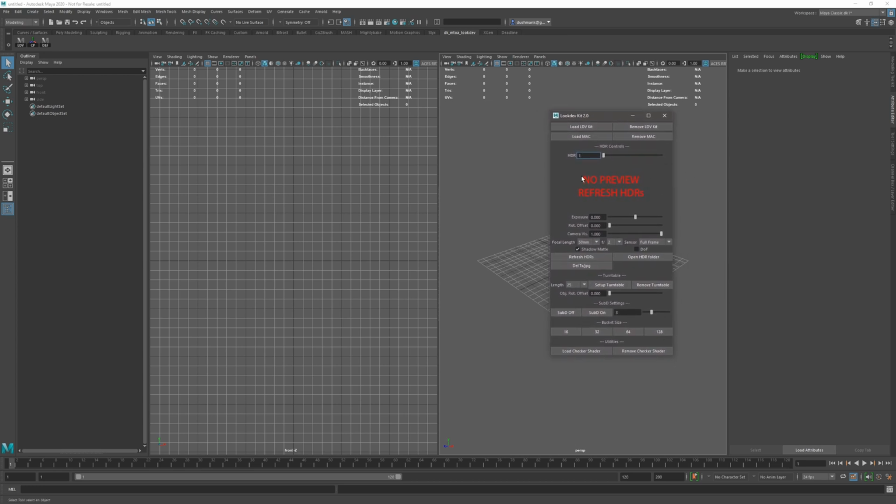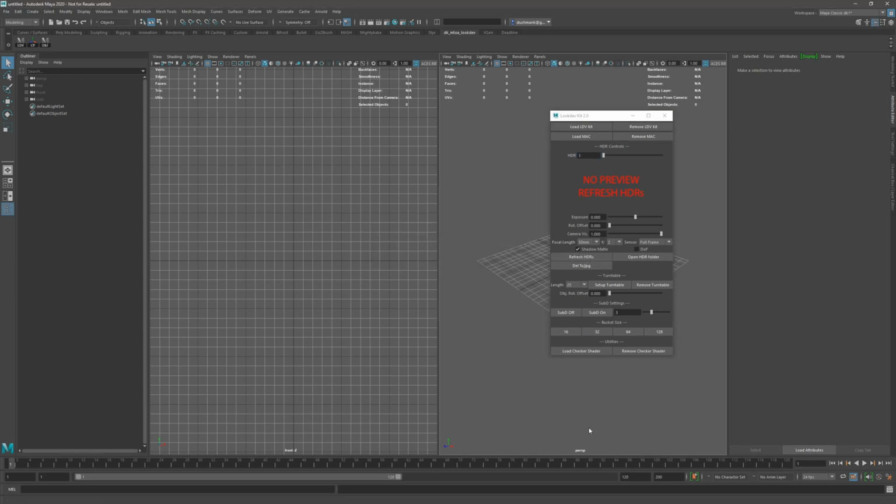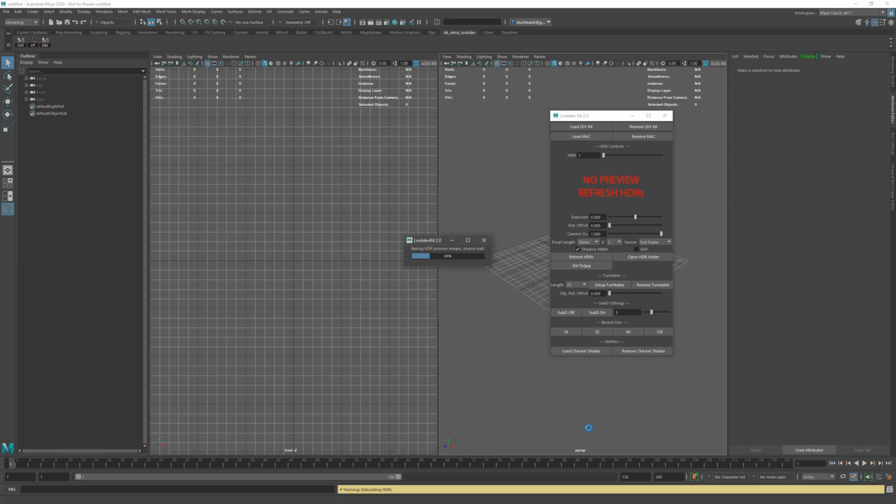To begin with, I'm going to push the refresh HDRs button, as that's the action you will have to do only the first time after the installation. This process is going to create HDR preview images, and also it's going to convert all your HDR files to TX.